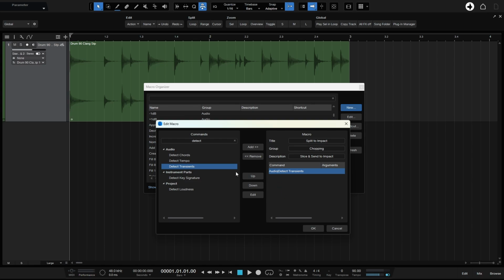Now the next thing we need to do is split at bend markers. So let's go ahead and clear this search. I'll type in split. Now we can see at the very top we have Split at Bend Markers. So let's double click on that. That's now populated below our Detect Transients.